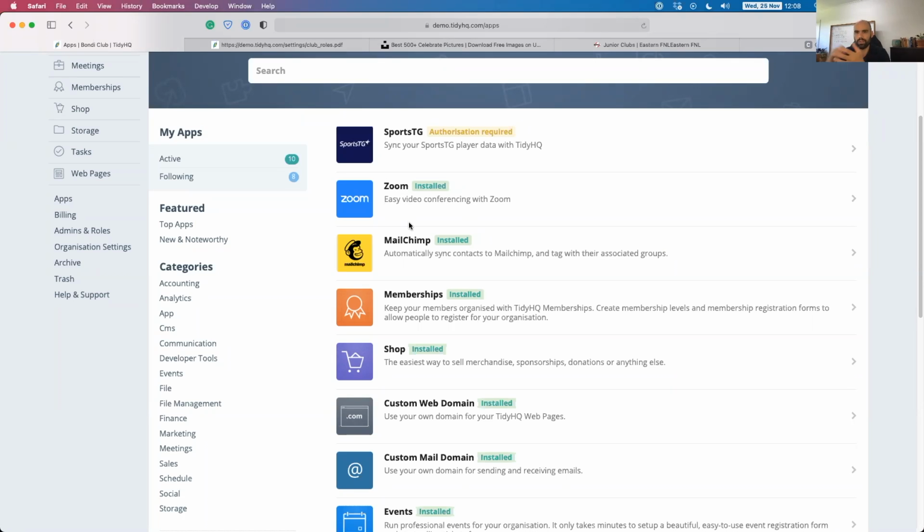So if you don't want to use us to sell things in the shop, you don't have to. You just don't have to switch that on. If you've already got a membership system, then you don't need to use ours. So it's completely optional as to what areas you'd like to use here.